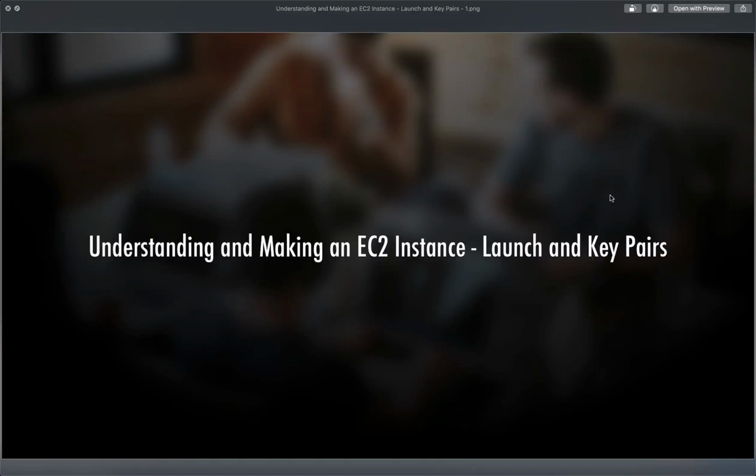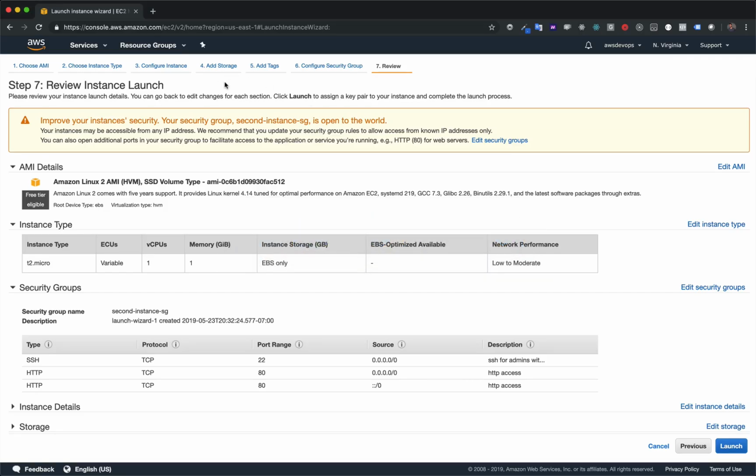And so here we are on that final part of configuring and launching an EC2 instance: the review, launch, and selecting or creating a key pair. So over in the AWS console, I am in step 7, review instance launch, right where we left off here.